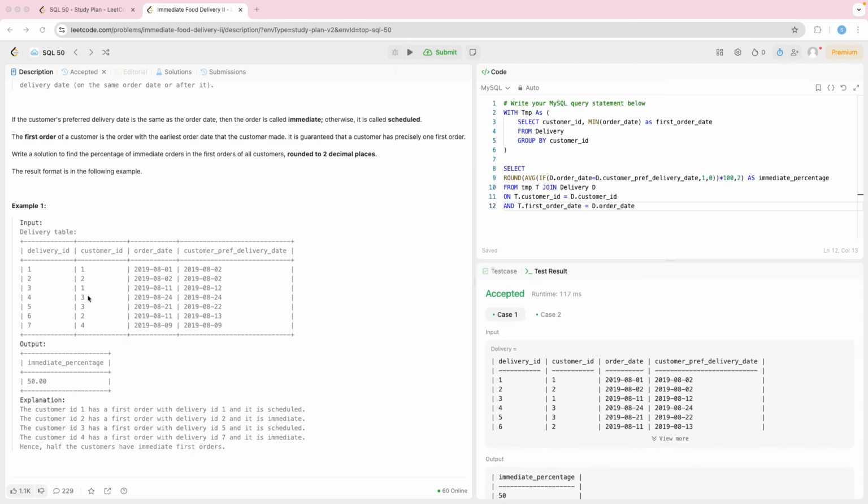So if we see customer ID 2, this is its first order, and here the order date and customer preference delivery date are the same. And for customer 4 also, this is the first order and these are the same. So we know that there are two orders for which order date and customer preference delivery date are the same, and they are first orders, that is, they are immediate first orders, divided by total first orders, which are 4. So 2 by 4 into 100 will give us 50%.